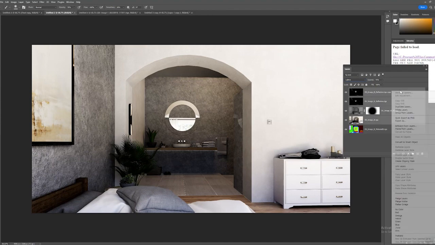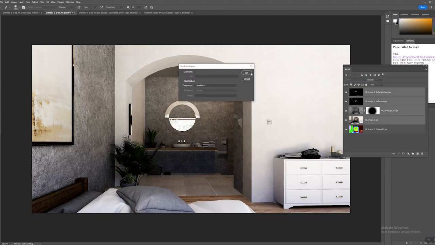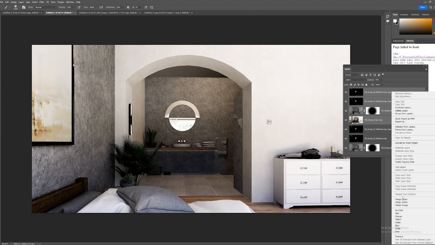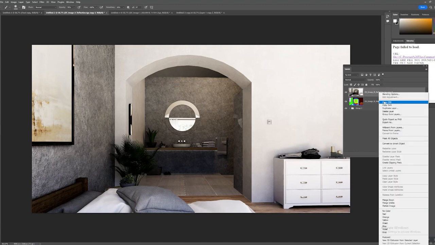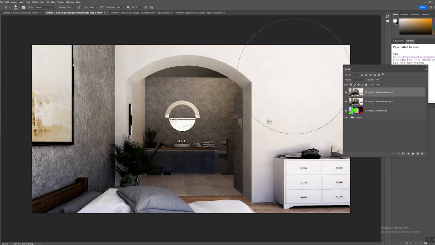All right, select all of these, right click and duplicate them. And then right click and merge them down. Let's go ahead and hide all the old ones. This time we will keep the material ID just in case there's something we want to use there. All right, right click, duplicate layer, click OK.